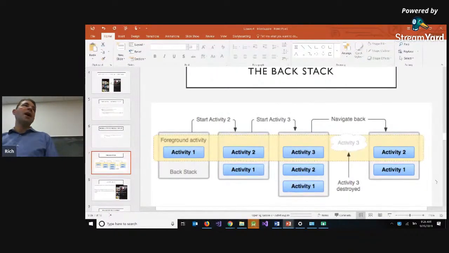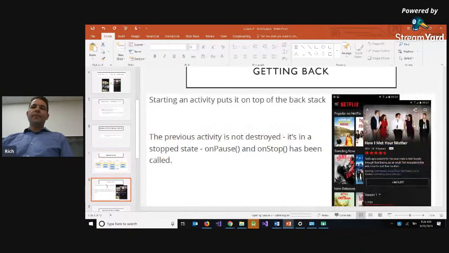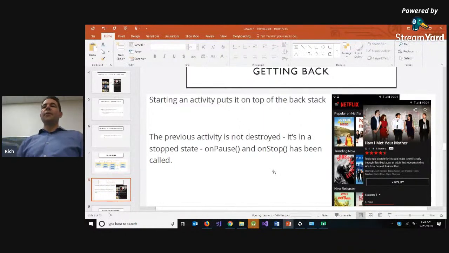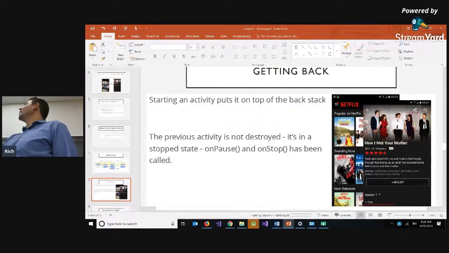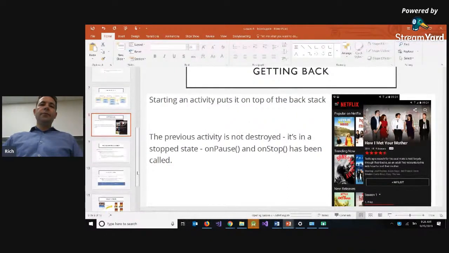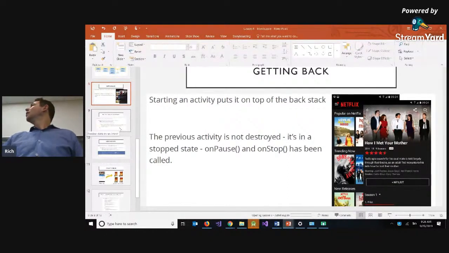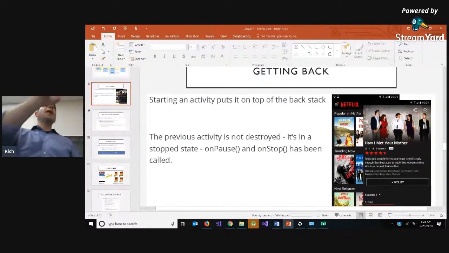So this slide, same slide we already looked at. When we start an activity, it winds up on top of the stack, and our earlier activity, it's still here. It's just stopped, but it's still there. So part of the other implication here with the fact that it's still here is that the data is still here as well. So coming back to what you were saying, Ali.